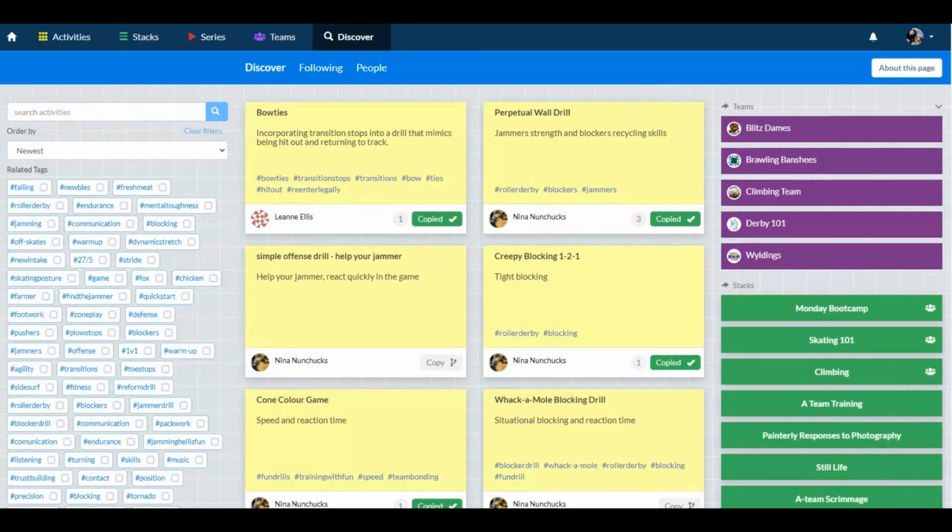I've got some user interface updates to LessonStack that I'm really excited to show you today. So this is the Discover page, and you can see that I've really tidied up this whole area here.